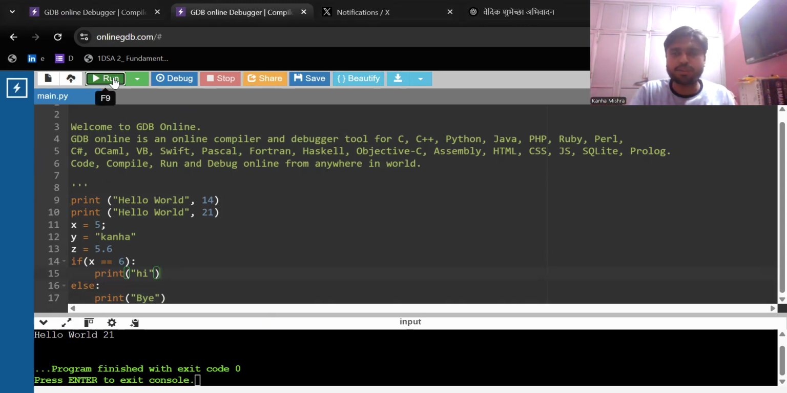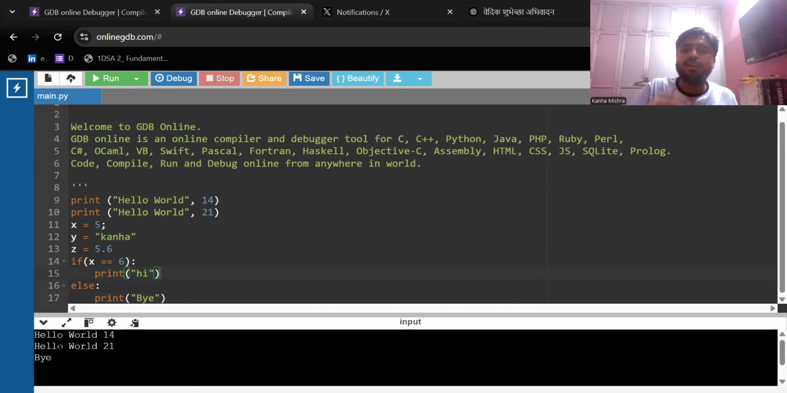If you run this piece of code, this is how it will work. It prints hello world 14, hello world 21. It declares three variables x, y, and z. X is of integer type, y of float type, and float is basically decimal type, and z is of string type, holding several characters together within double quotes. So if x is equal to 6, in order to compare anything, we use double equals.